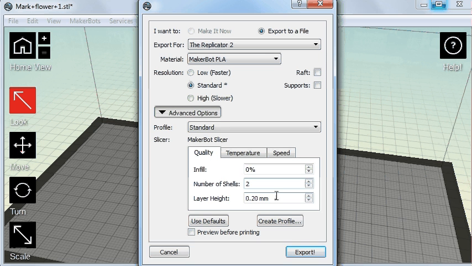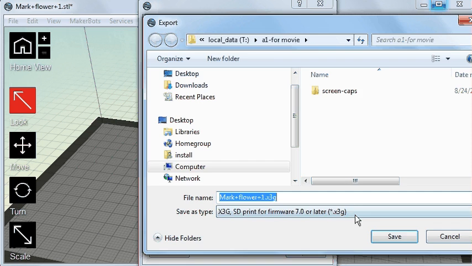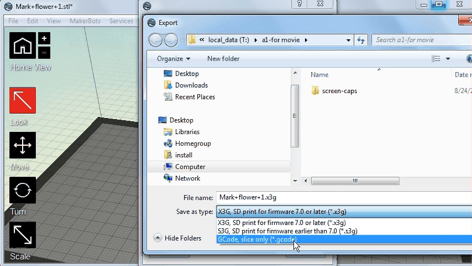I did number of shells 2, and the layer height needs to match the layer height you used when you calculated the height that you need to turn things off. So that was at 0.2. So I'm going to export this. I don't want to export it as an X3G file just yet. That's the file that you use for SD card printing. I want to select G-code.